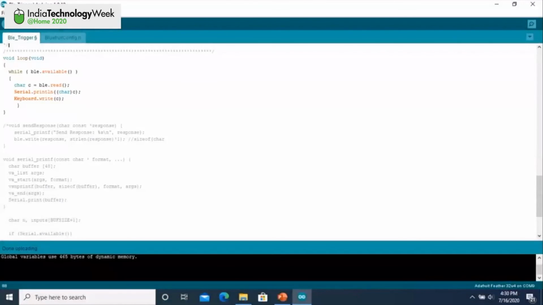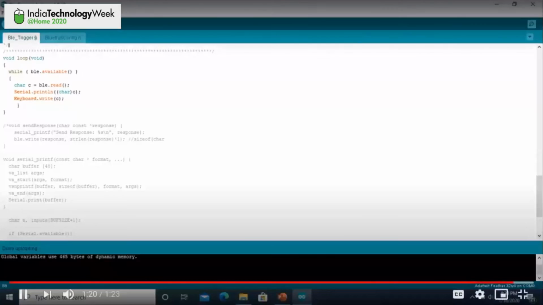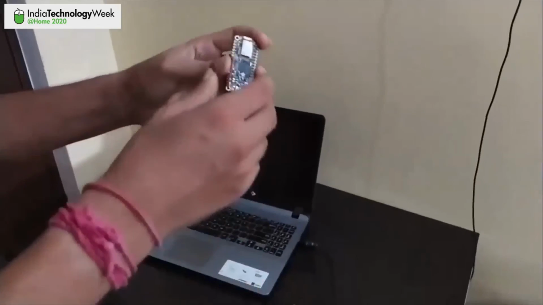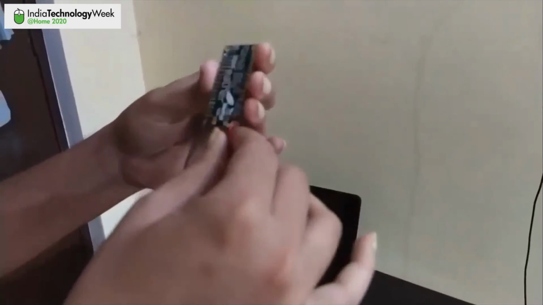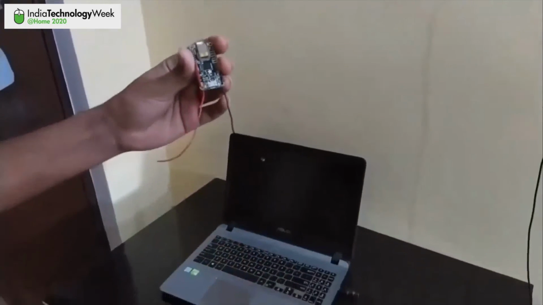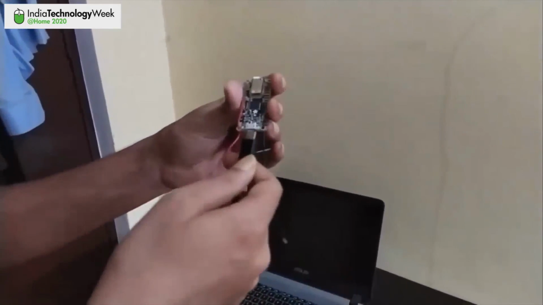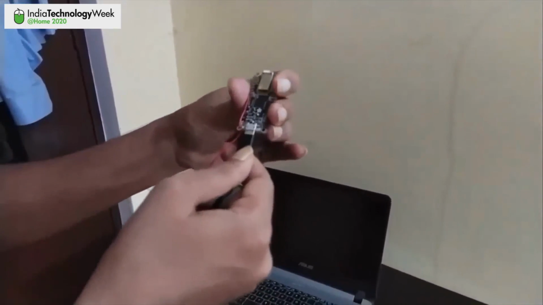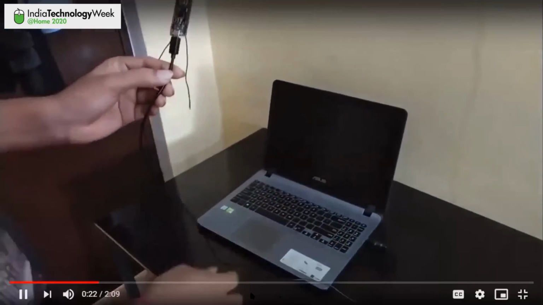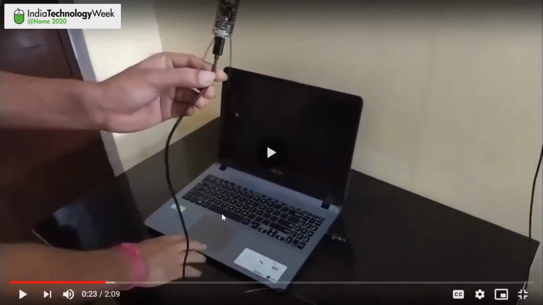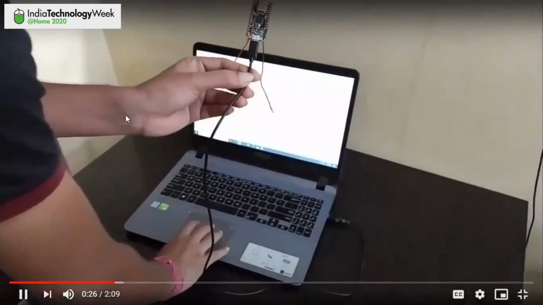Now I am going to demonstrate the whole project, so everything will be clear in this demonstration. So let's go for the demonstration. You can see in my hand, this is the Adafruit Feather board. Now I am going to plug the micro USB cable into its USB port. I am plugging it in, and the other end of this USB cable is already plugged into my laptop or PC.